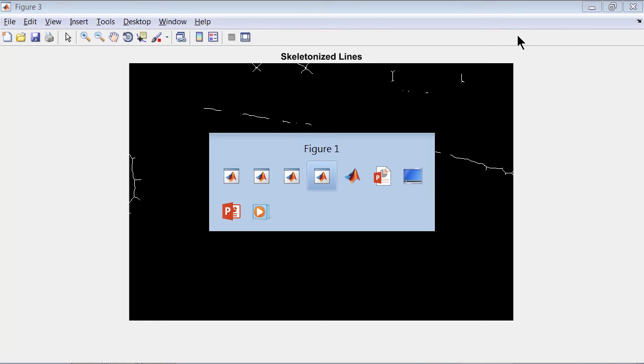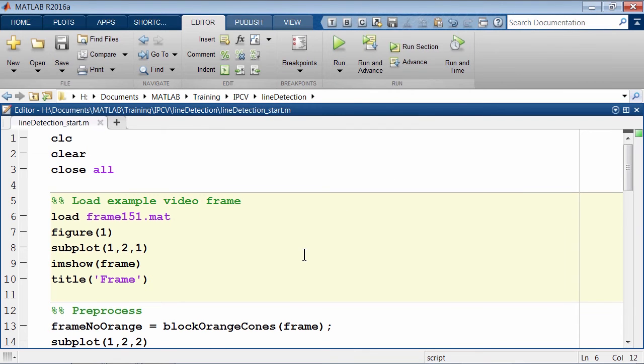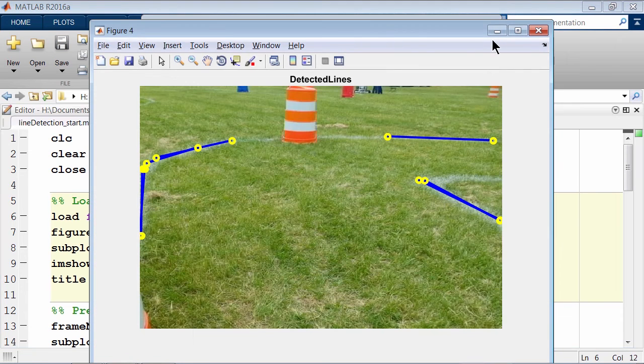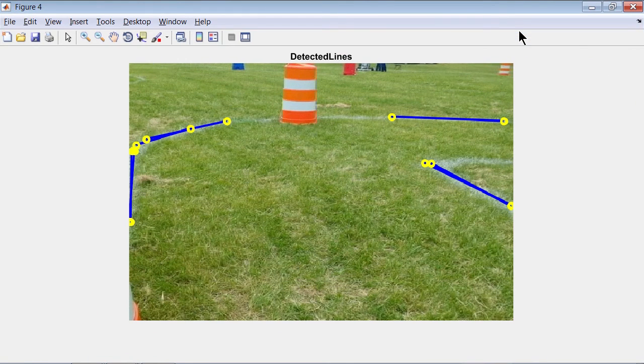Let's go back to our script. Change this from frame 151.mat to frame 251.mat. Let's run this code again. We can see some lines here. Notice that we can see multiple lines close together in a small neighborhood.